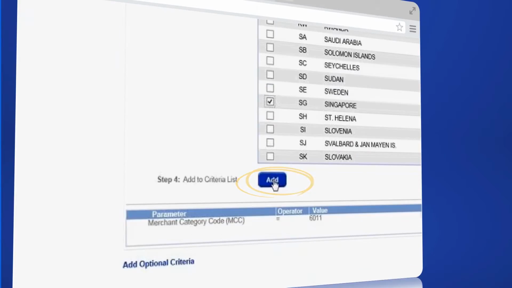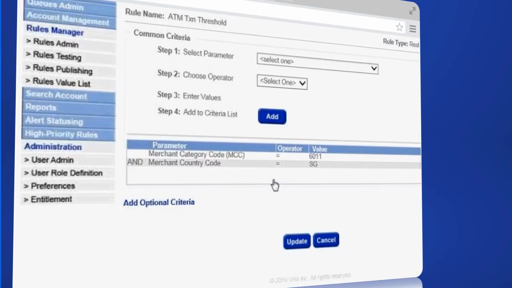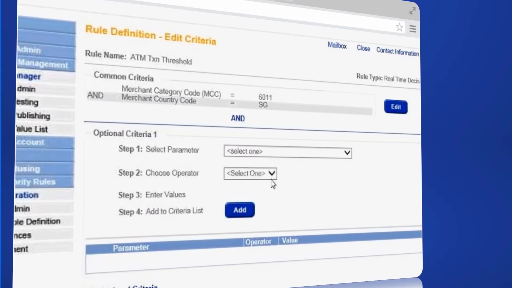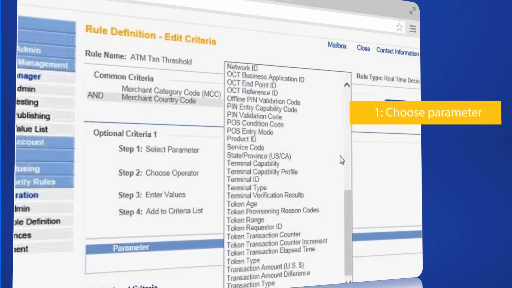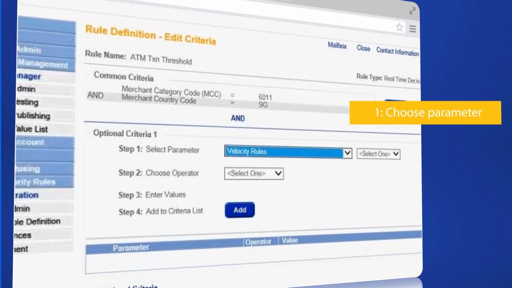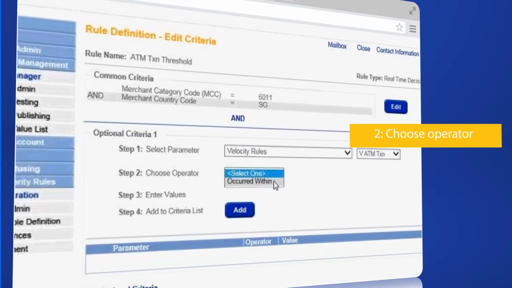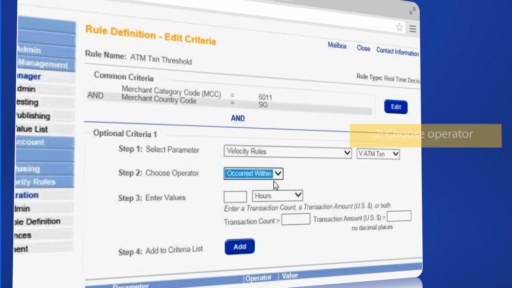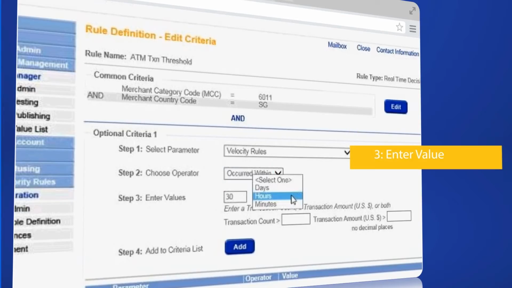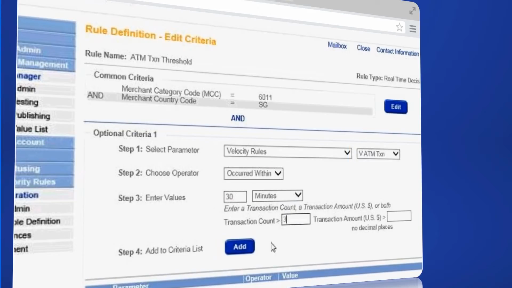Then click on Add. Finally, incorporate the velocity rules under the optional criteria. To do this, set the parameter as velocity rules followed by our velocity rule, that is, velocity ATM transaction. For operator and value, select occurred within and 30 minutes. Finally, input more than 3 for the transaction count and click on Add.